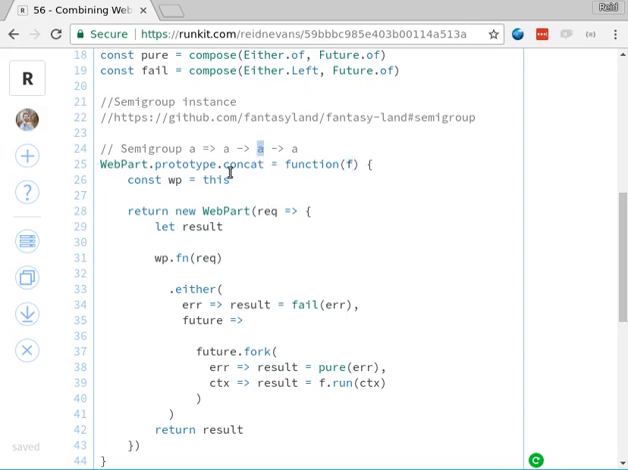So what we need to do is return a new web part. So the first thing we're going to do is return our new web part. And the web part is a function, so now we're into the parts of what makes up the web part. What we're going to do is take whatever value ends up getting passed, and apply it to the function that's held by our first web part.